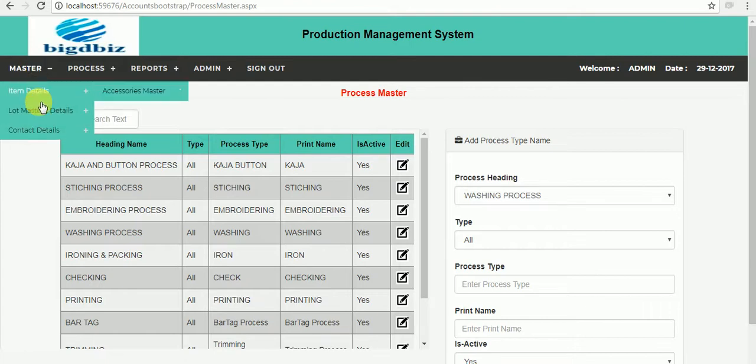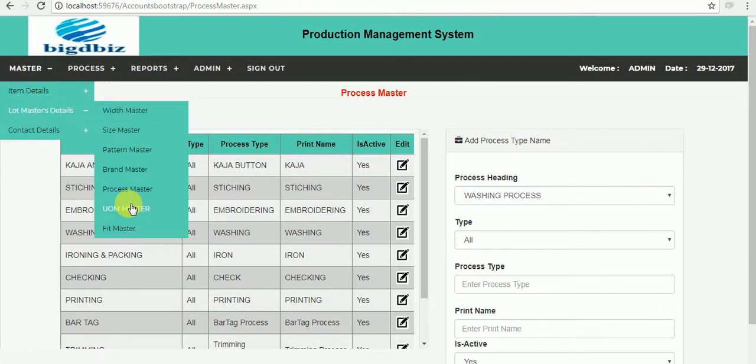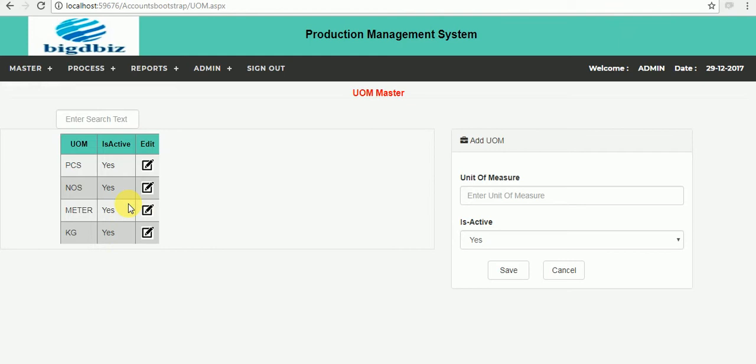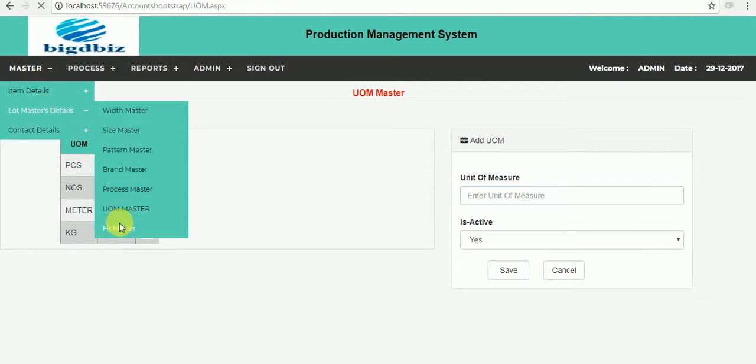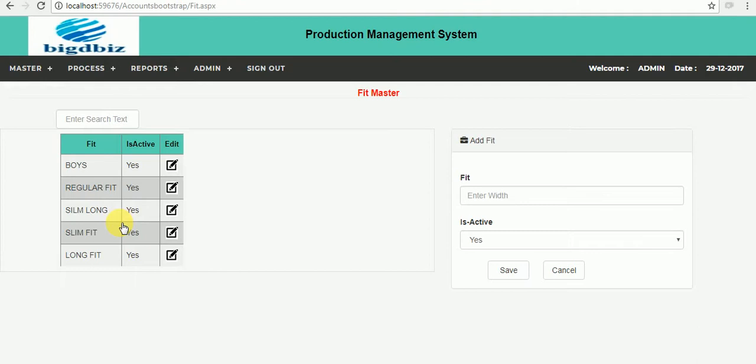Next we have the UOM master, unit of measurement, that is PCS, piece master, NOS, meters or kg. You can provide any type of unit of measurement on the right hand side. When you make an addition, it is automatically added here. Next comes the fit master. What type of fit you require, boys fit, regular fit, slim fit, and XL, L, we can add it here.